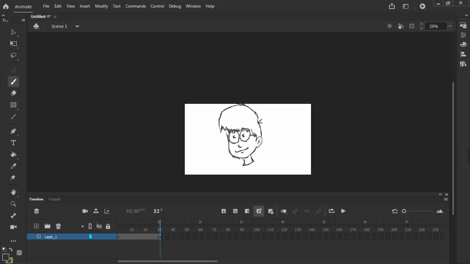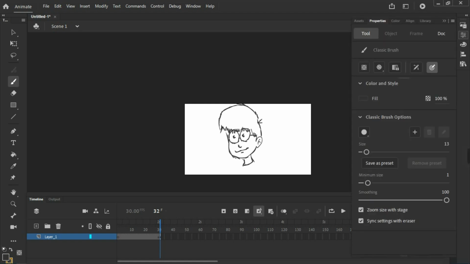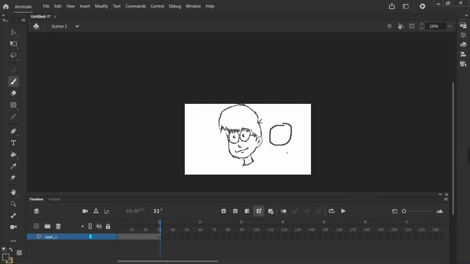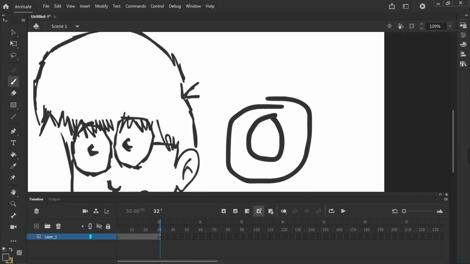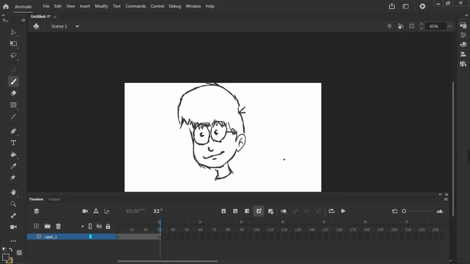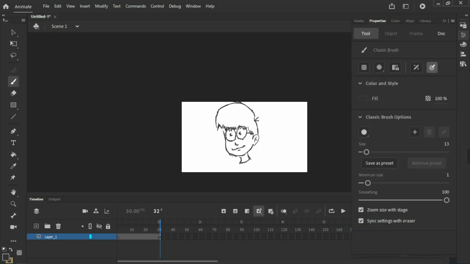Okay, the next thing is the property of the brush tool. You can choose the properties. For example, if you wanna change the color, or change the opacity, you can choose it from here. You can choose the brush style, there are lots of brush styles available. You can choose the size, the maximum size, the smoothing, and even the zoom size with stage. For example, if I draw this image and when I zoom and draw again, as you can see, this is the same size of that particular brush. This is not changed.